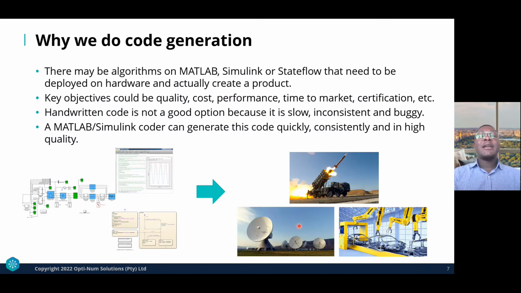Great. So why do we do code generation? Well, you might have algorithms that are sitting in MATLAB, Simulink, or Stateflow that you want to be deployed on hardware and actually create a product. The key objectives you'll be looking at would be quality, cost, performance, time to market, certification, and other key objectives that you might be considering.